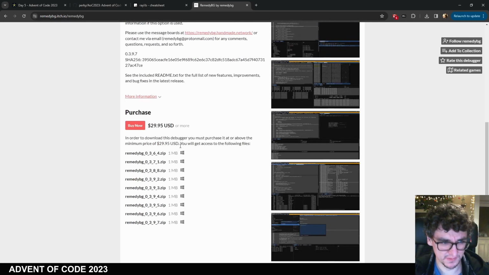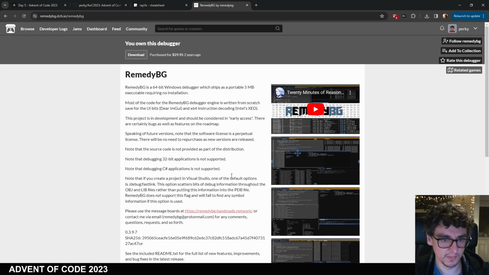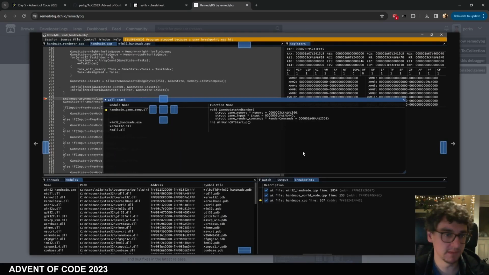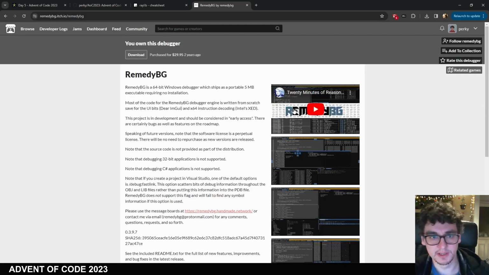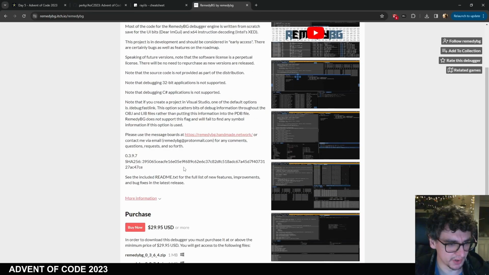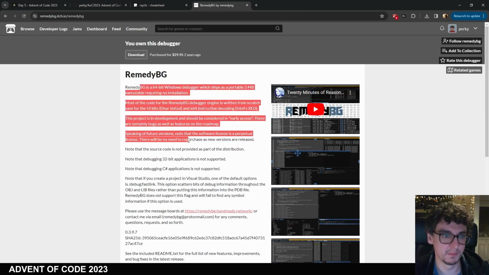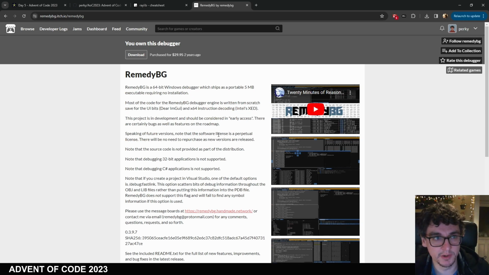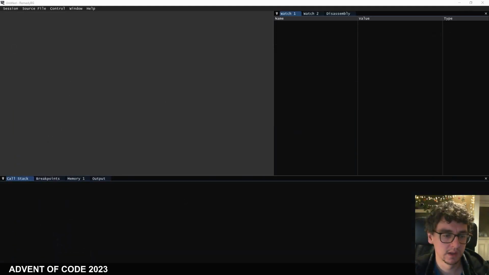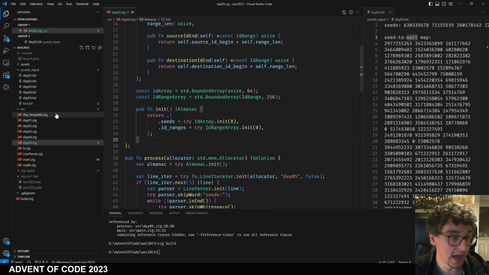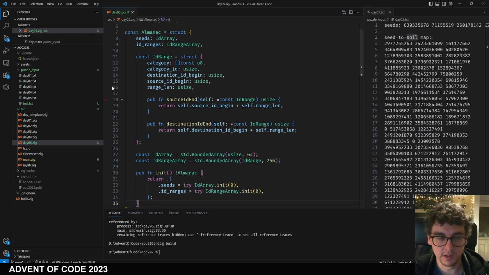It's about $30. And yeah, I like it because it's open. Well, it's not open source, but it is sort of. I much prefer it to the Visual Studio debugger, and I haven't had much luck getting Visual Studio Code to work well, especially on Windows, with debugging Zig. It does work, but hovering over variables with the cursor doesn't work to inspect them, whereas it does on RemedyBG.